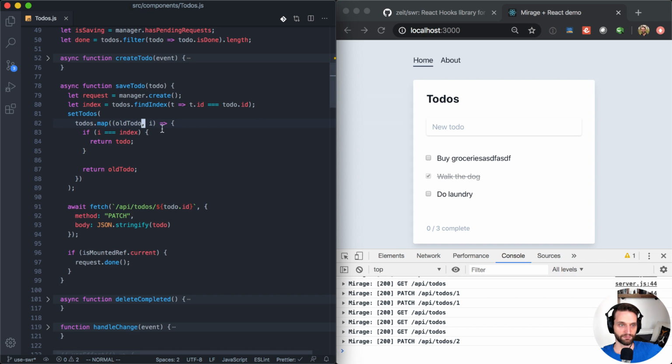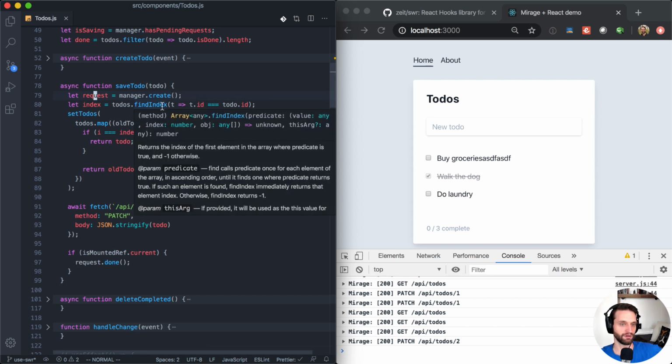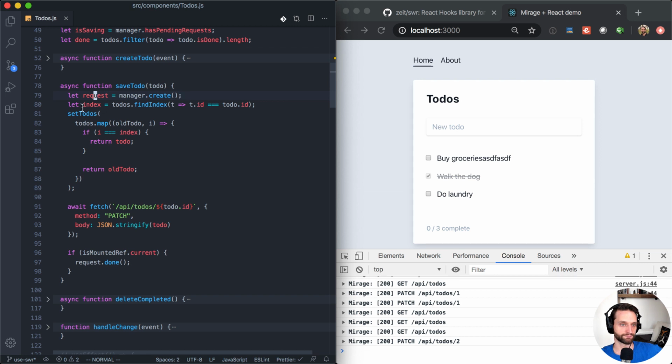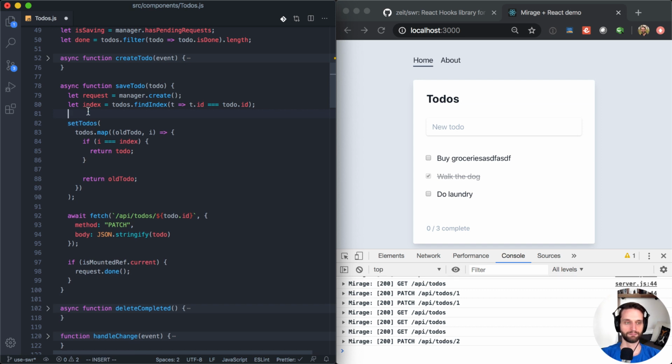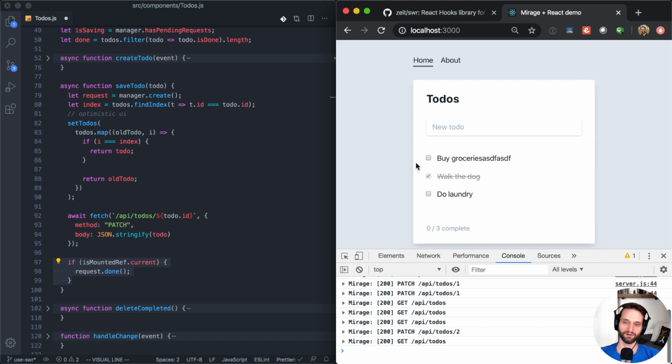And so save to-do uses this request manager thing. This had to do with multiple saves going out at a time and keeping our list of to-dos consistent. We update the local state. This is the optimistic part, optimistic UI, before the request goes out. And then we go ahead and make the patch request. And then we tell our little request manager that this particular request is done. This was for this little, you'll see this blue icon.